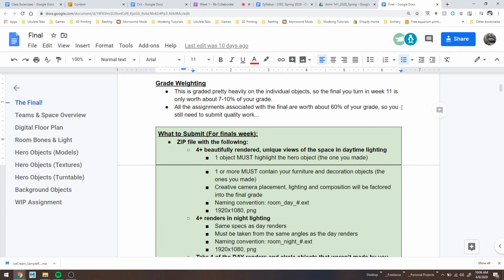Anywho, so back to the final. For grade weighting, this is actually graded really, really heavily on the individual objects themselves. The actual final in week 11 is about 7 to 10% of your grade. The models and the textures for your hero objects and all that stuff are graded kind of like weekly assignments, and that ends up being, I think, like 30-ish% of your grade, if I'm remembering the numbers correctly.